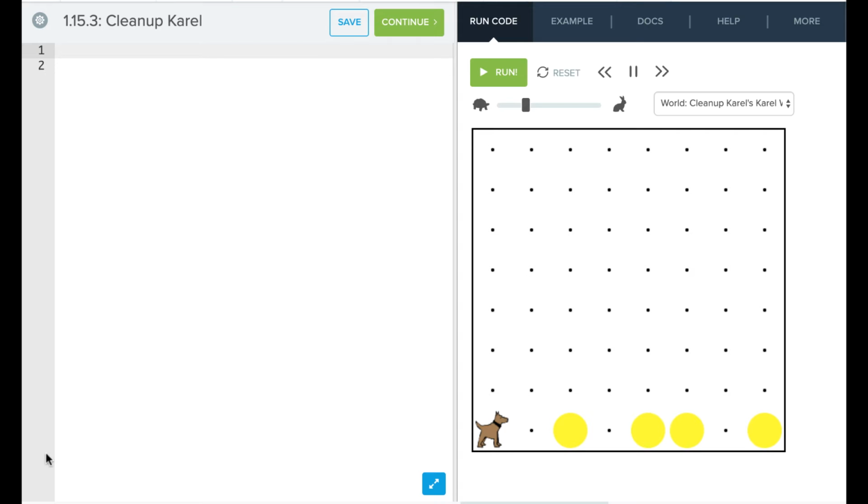Okay, so let's look at how we solve this problem in the editor. So we can see Karel's world, and we have different worlds that may have different sizes and different places where we have balls down. And so what we need to do is use a control structure that is going to allow us to move all the way across the screen. And while we do that, we're going to look to see if there's a ball there, and if there is, we're going to clean it up.